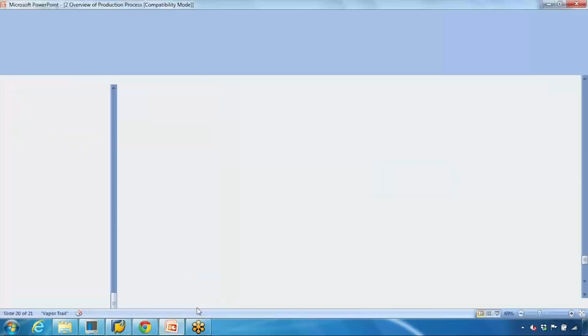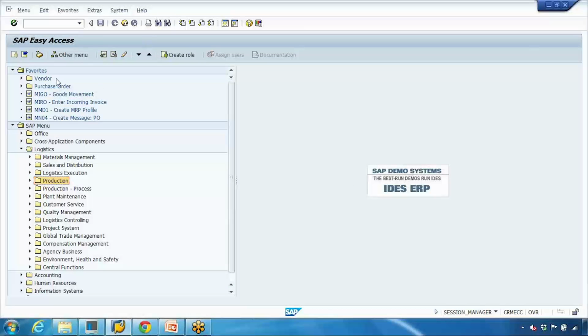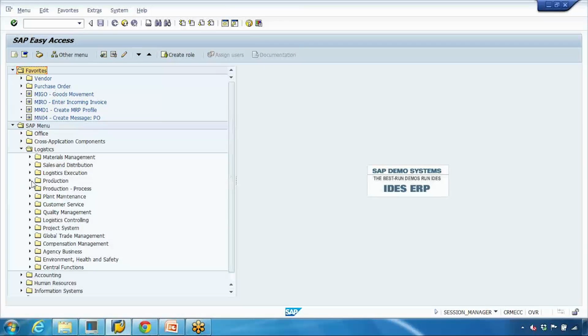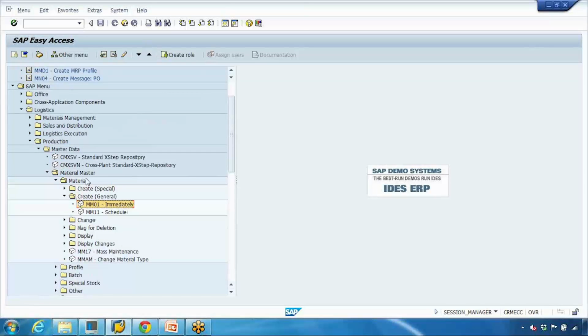And then we also have a thing called favorite transaction. Here you can see favorite. Every user has their own favorite. I can create my own favorite, you can create your own favorite, and a third person can create their own favorite. That is user specific. That means here you can see I just executed production mm01.